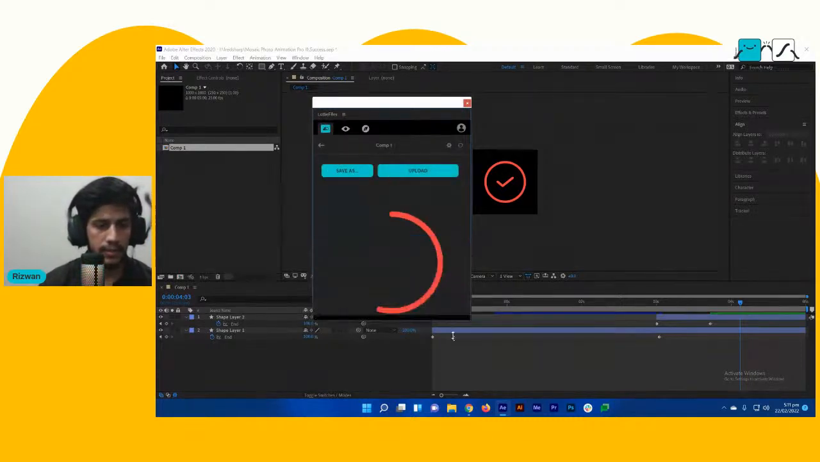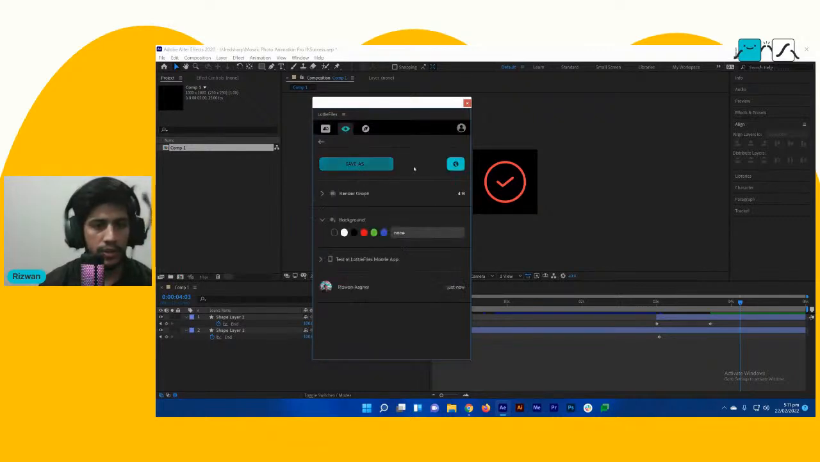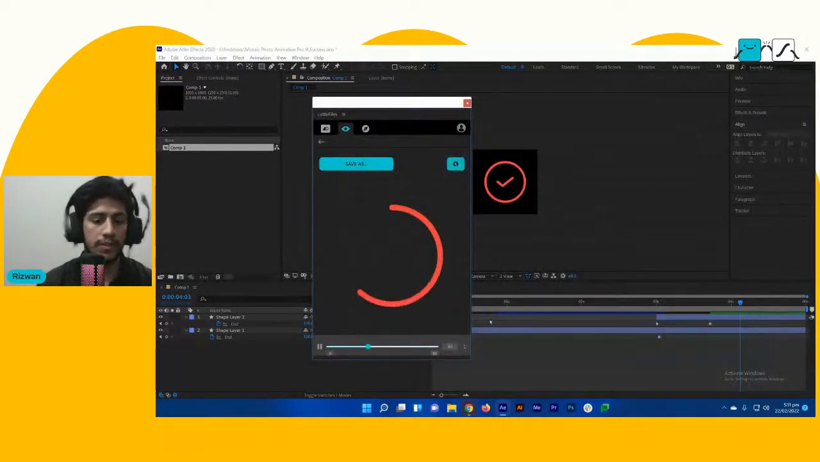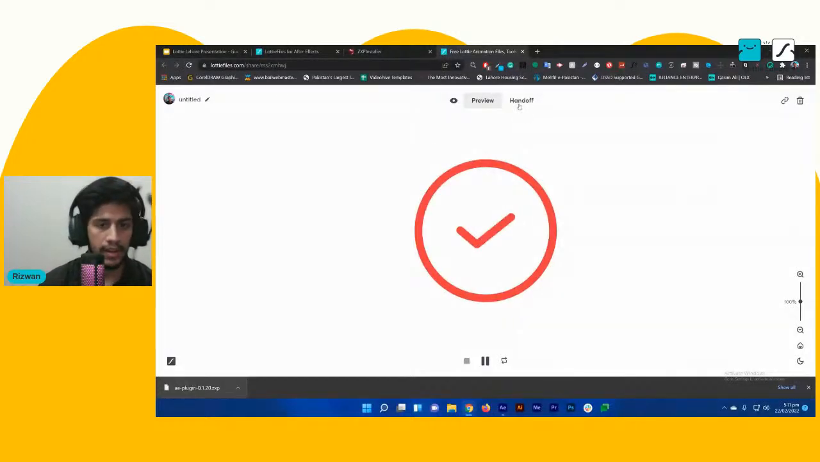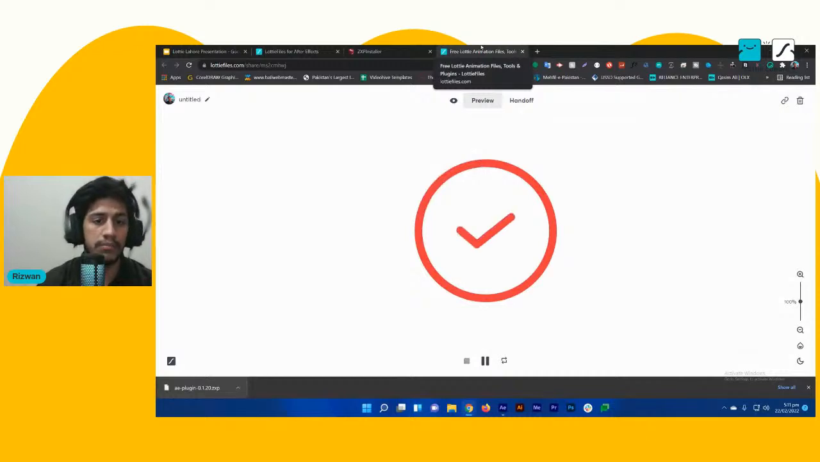So this is the animation. We can upload directly to the Lottie files. If you click on this button, it will save on your computer. And if you click on this button, it will directly open the animation in Lottie files. So this is how we can create animation in After Effects, and we can render it in Lottie.